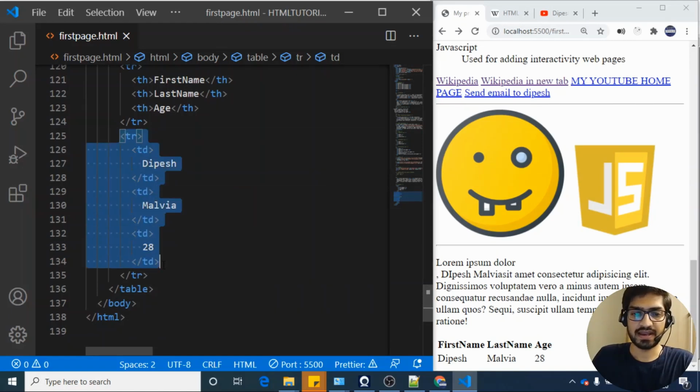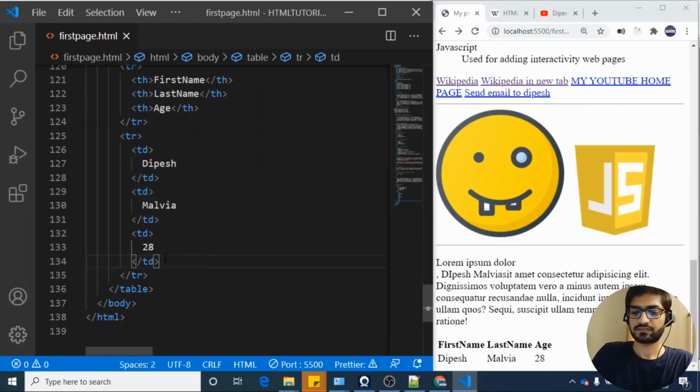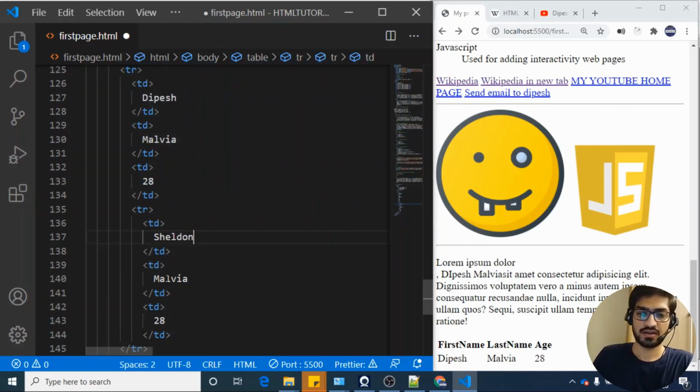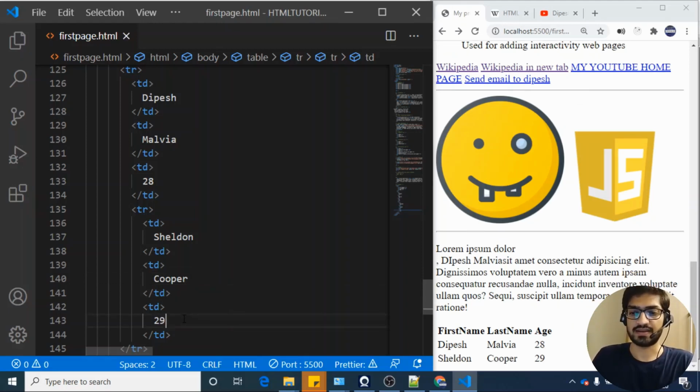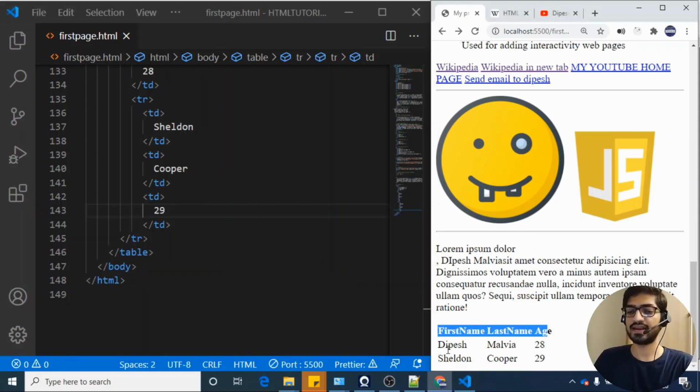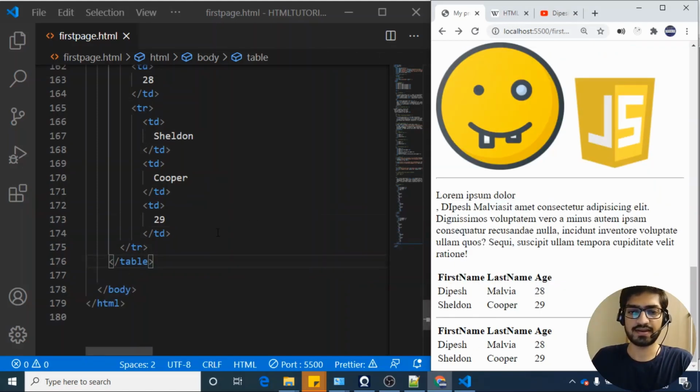And let me add one more. The name is Sheldon Cooper from The Big Bang Theory, and then I will write 29 and I'll save it. So you can see that this is the table. The first row is the table head and the next ones are the data in the table. Let me give you another example.